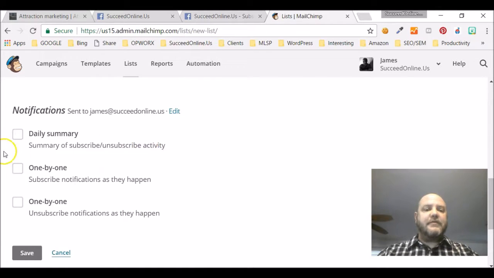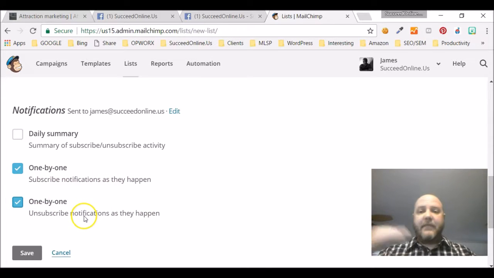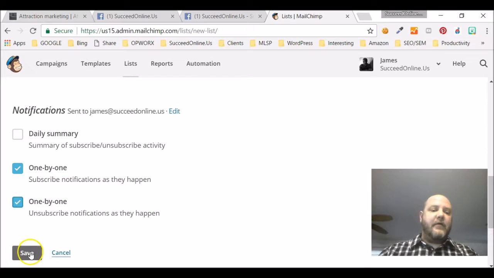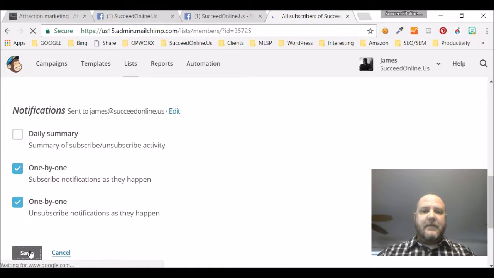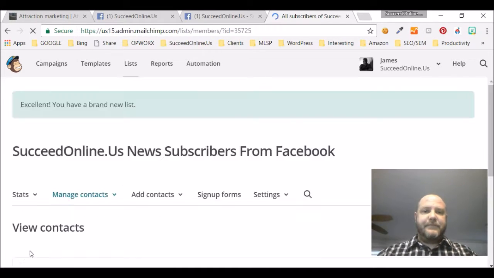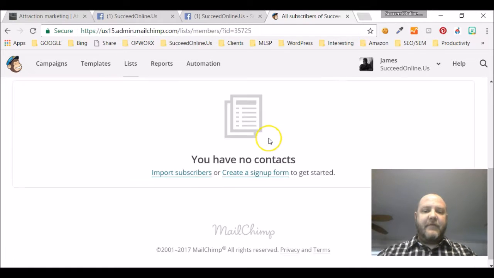Now you can choose whether or not you want to get a daily summary of your list. If it's going to be an active list, if you're attracting a lot of signups, you may want a daily summary. Otherwise, if you're just getting started and you want to know each time someone signs up, you would check one by one for subscribe notifications and unsubscribe notifications. Kind of keep you updated on how your list is doing. So then you hit save. All right, and so that's it.